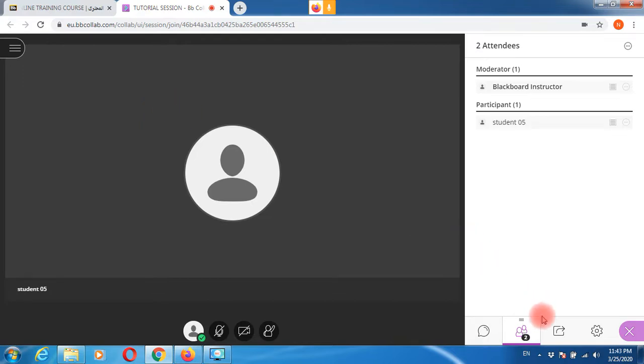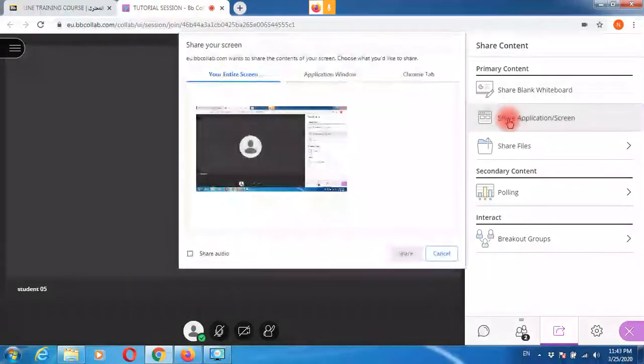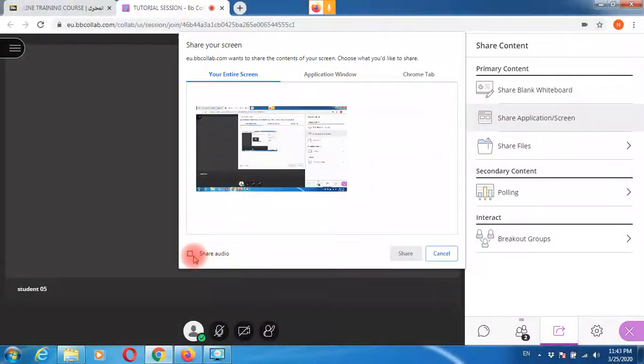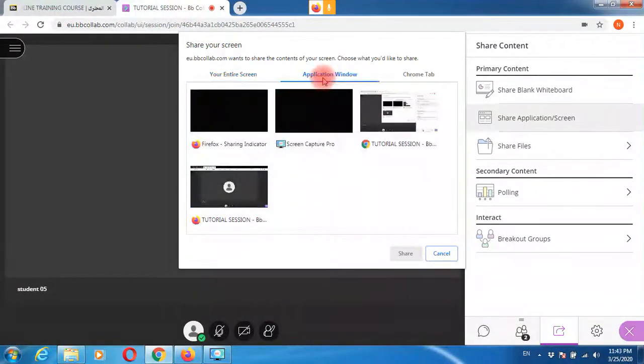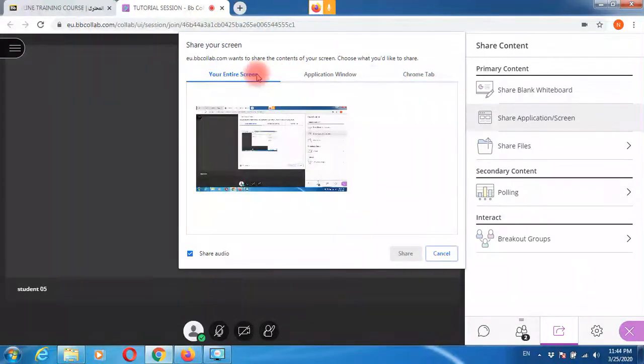Now the second part is the sharing of screen. As you all know, the sharing of application screen is, even you can share audio here. You will get 3 options: share entire screen, share only the application window, or share in a new tab or some other tab, a specific tab. Okay, always try to stick to the default and share the entire screen.